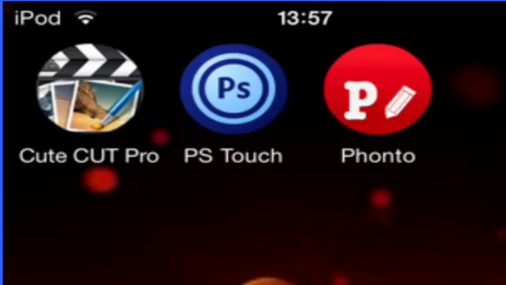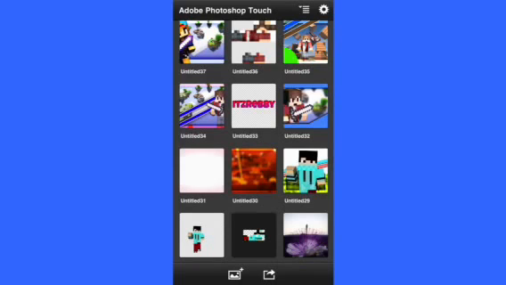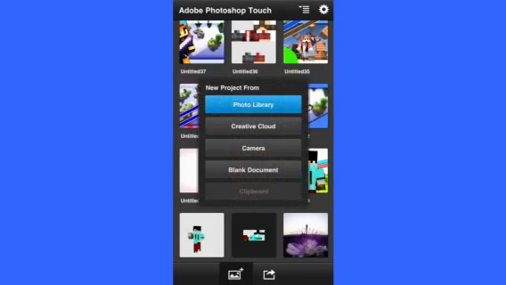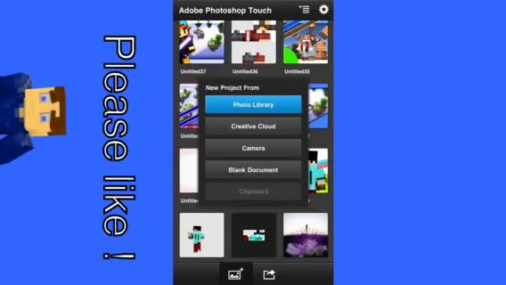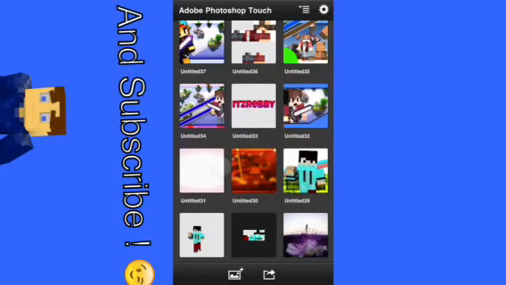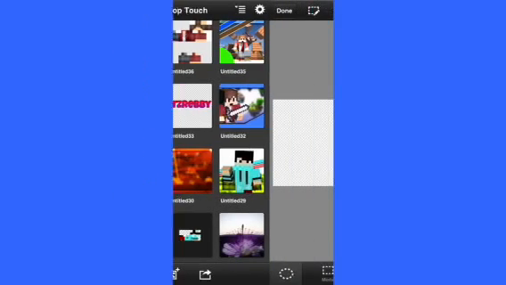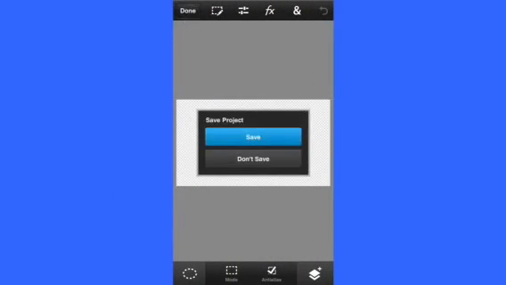Before we begin, make sure you have these three apps right here, which are CuteCut Pro, Photoshop Touch, and Phonto. Once you have those apps, you are going to go into Photoshop Touch, and then you want to press this button and press blank document and press OK. Then we're gonna save this for now.